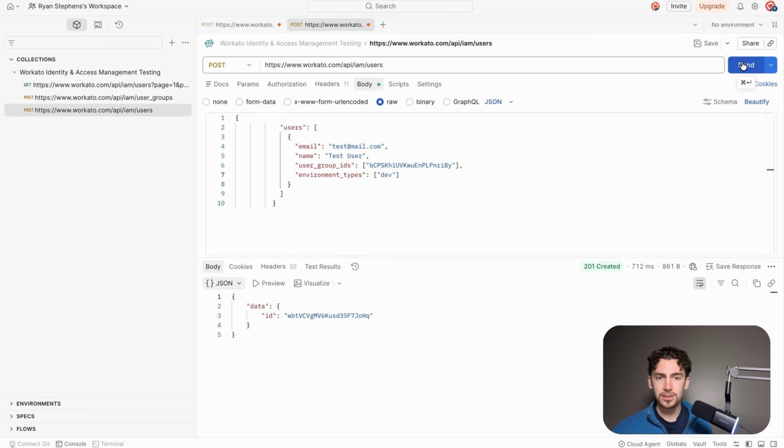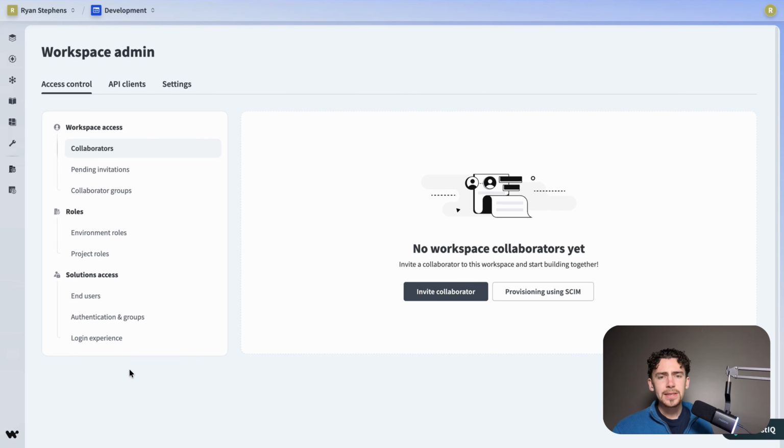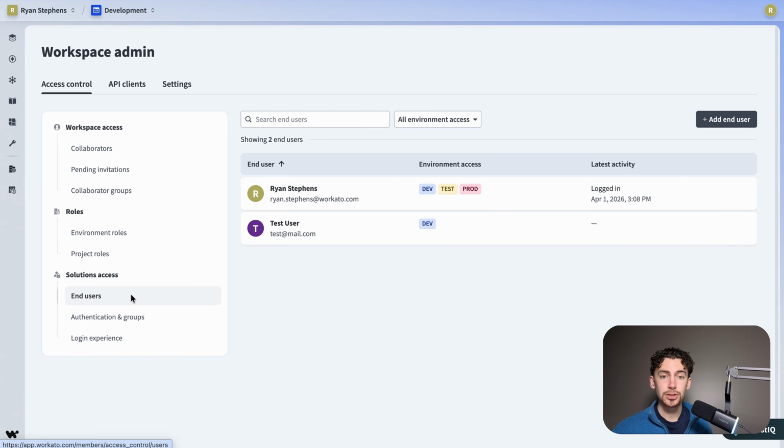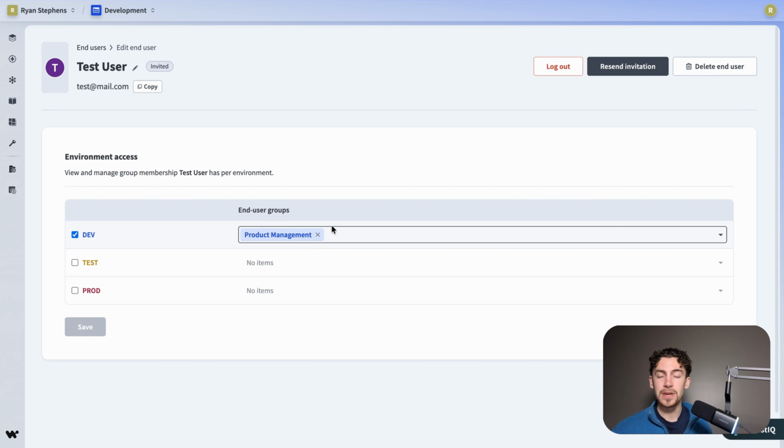Now, send the request. The response comes back with a user ID. This is the unique identifier Workato assigns to the identity user, and it's what connects everything in the next steps. To see this reflected in the platform, head to Workspace Admin, then End Users. Test user should appear in the list. Click into the user and you'll be able to confirm they've been assigned to the product management group, exactly as expected from the group ID we passed in the request body.